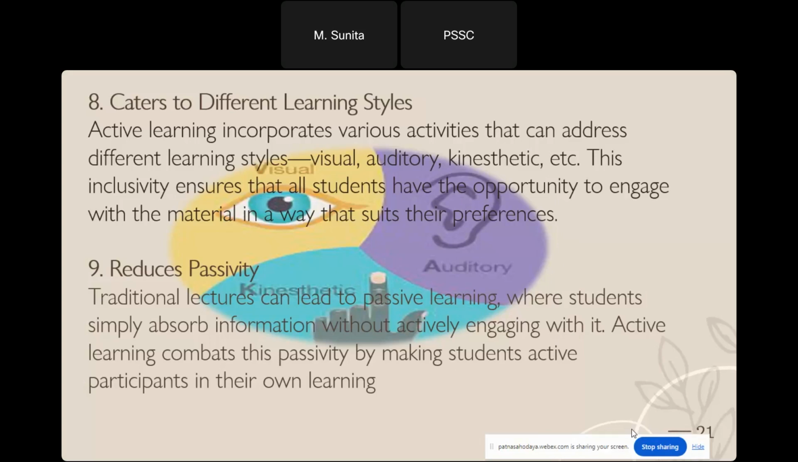Traditional lectures can lead to passive learning, where students simply absorb information without actively engaging with it. Active learning combats this passivity by making students active participants in their own learning.